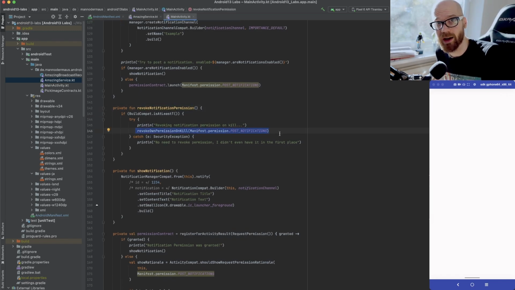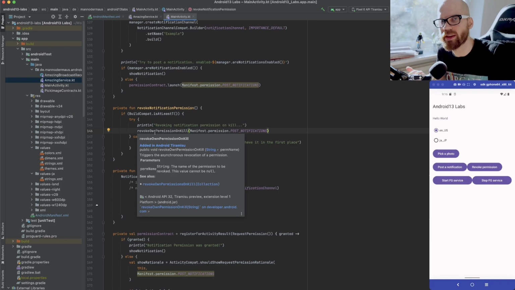And here you can see this new line. This is a new API coming in Android 13. It enables you to revoke your own permissions on killing of the app. So this doesn't revoke it right away. You'd have to restart the app in order to make this change take effect.